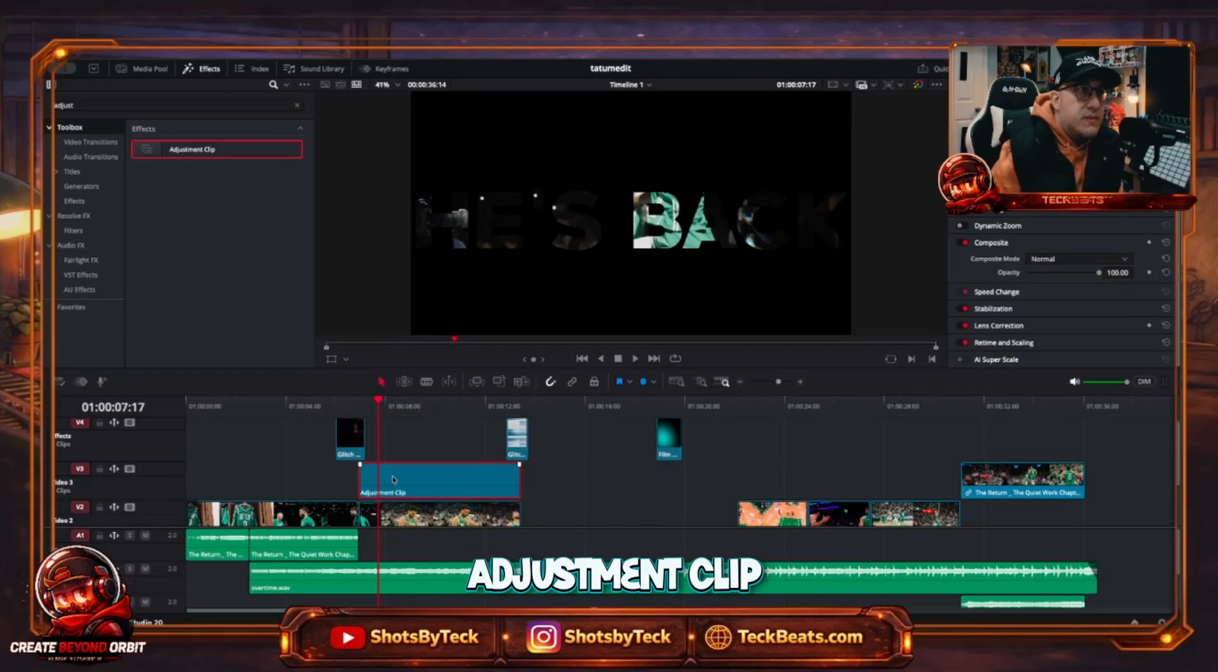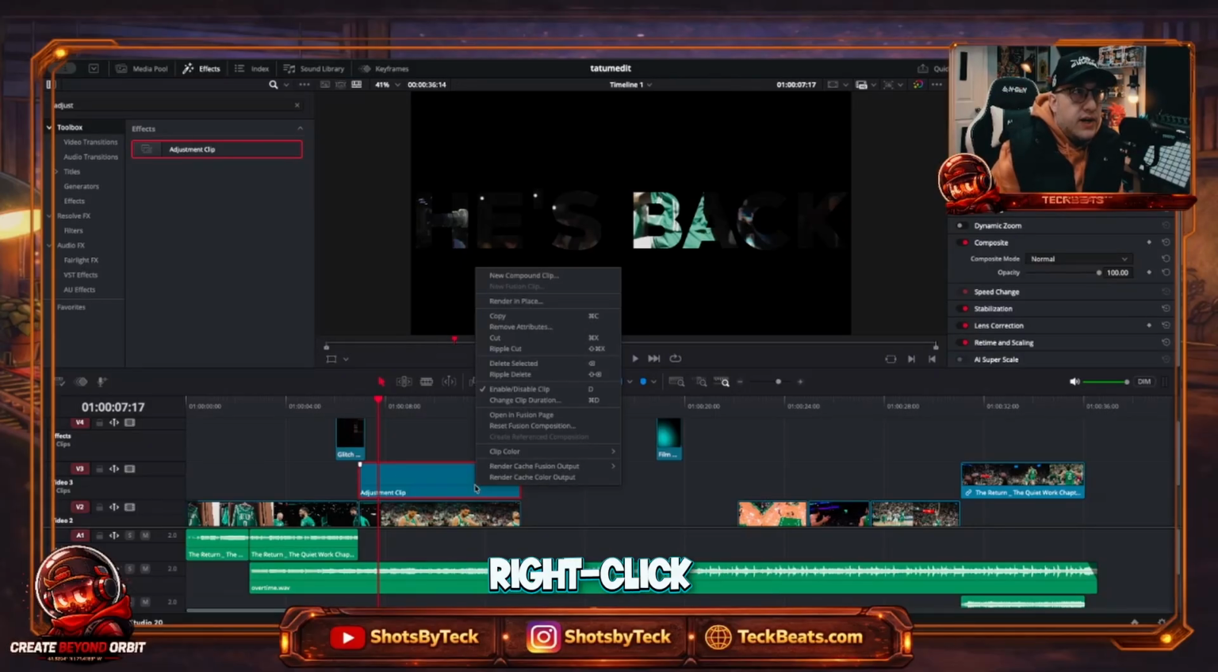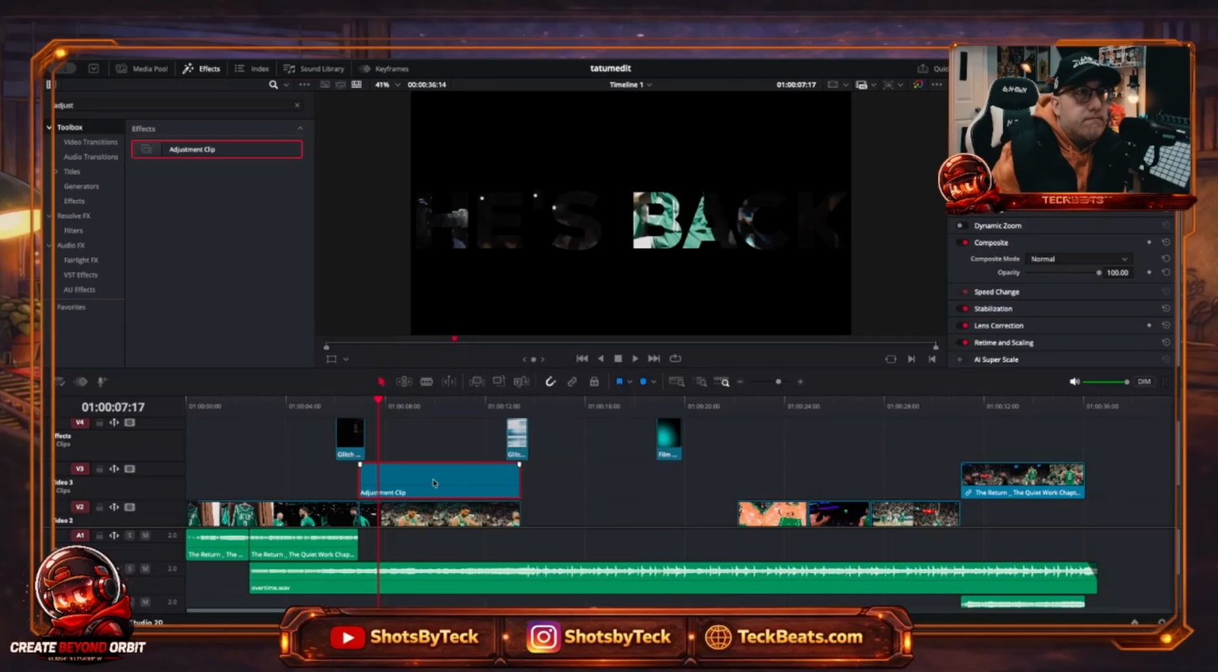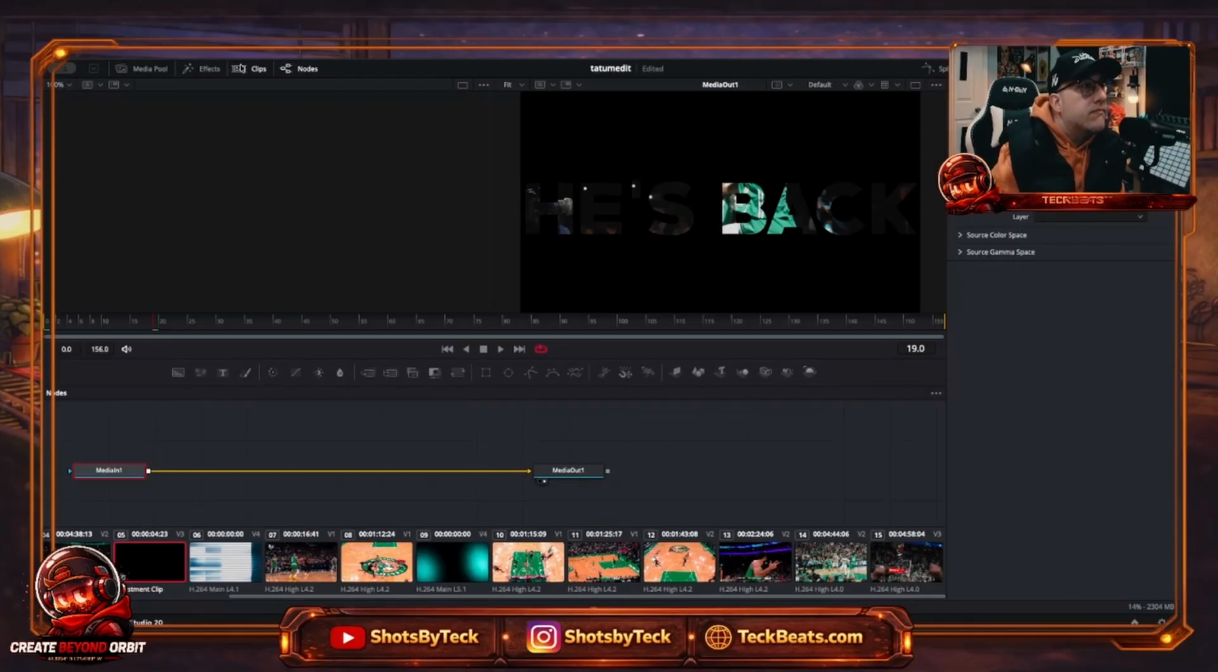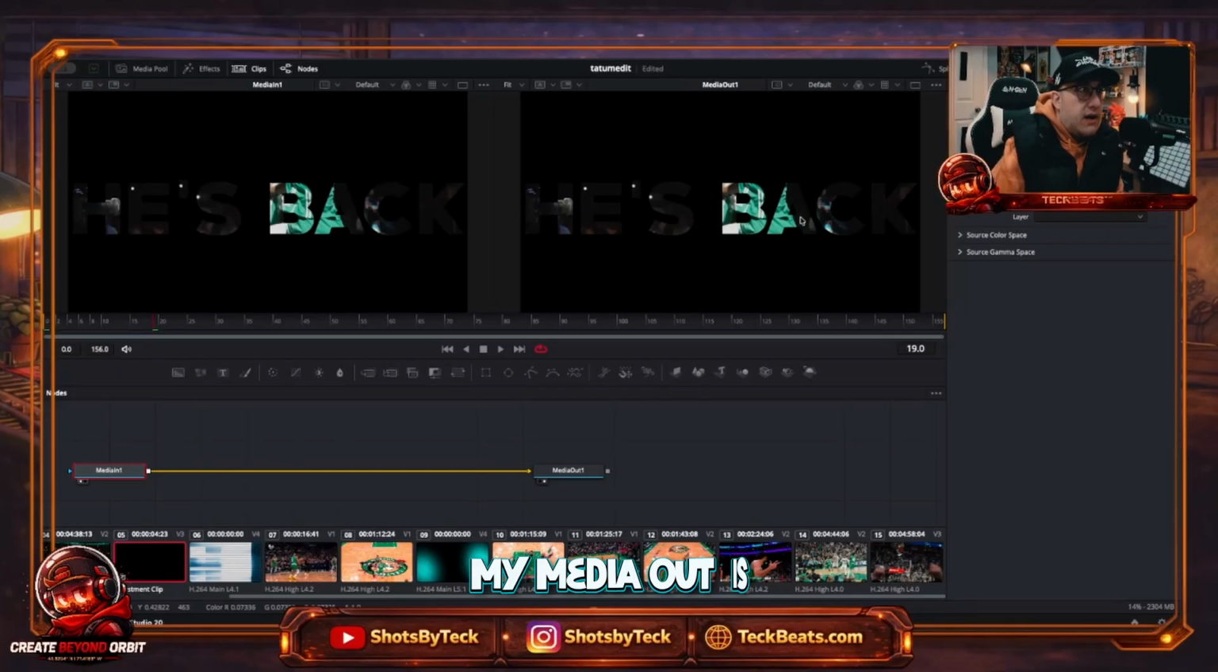So with the adjustment clip selected, I'll right click it. Usually it would let me go to the Fusion tab. Let's see if I just go to Fusion and just let it do it. Clips. Yeah, there we go. The adjustment clip, right? So now I have my adjustment clip selected. I have it here. I can see it. My media in is going to be here. My media out is going to be here.